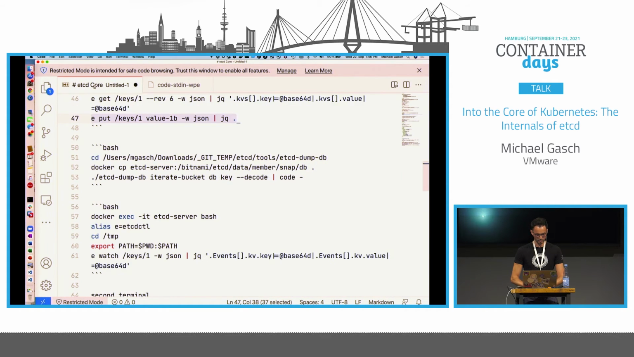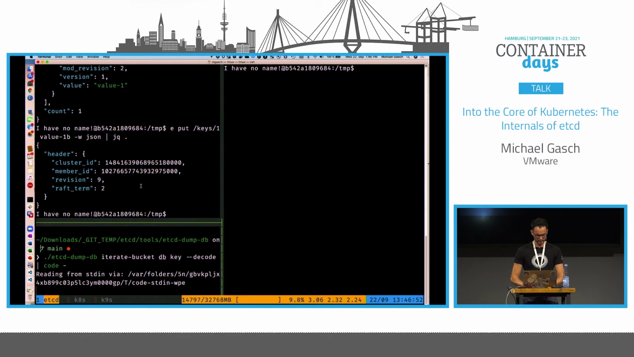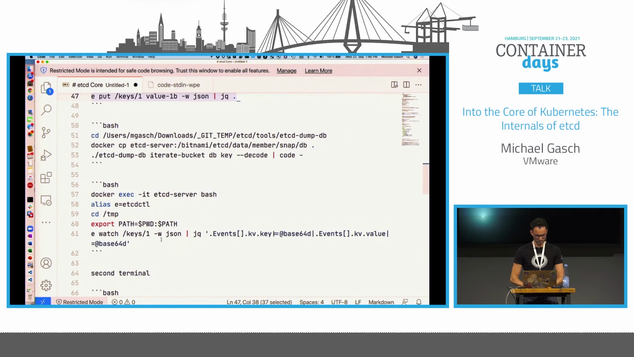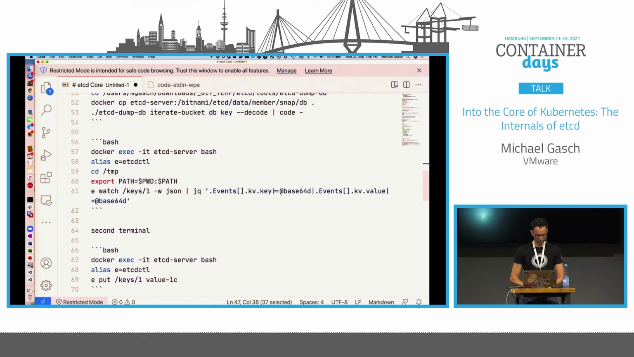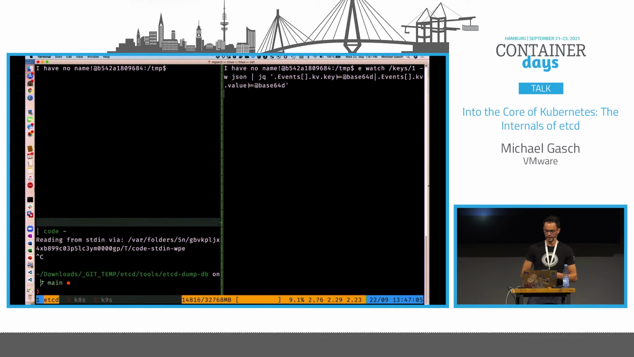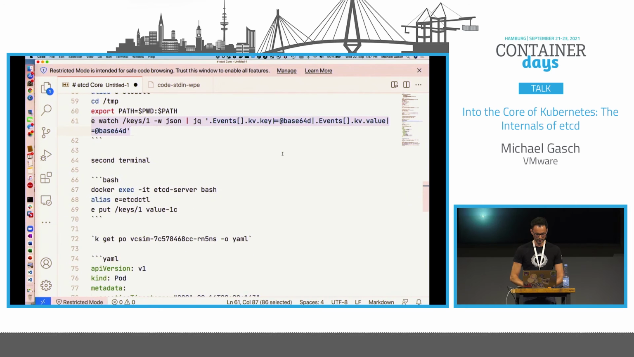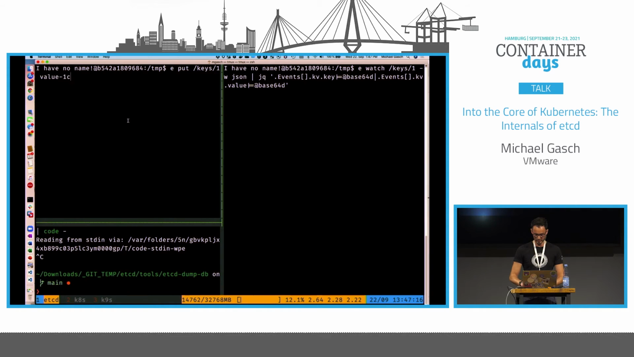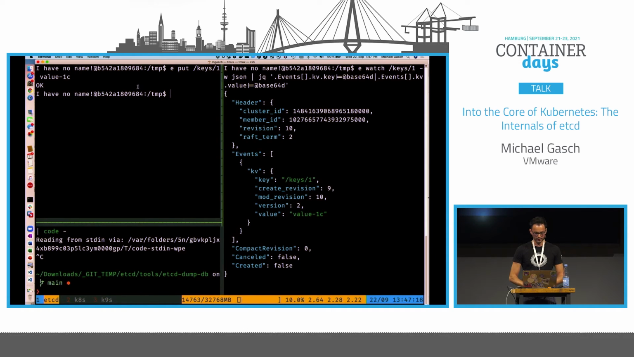All right, let's do one more thing, which is watches. So I'm going to create a watch, which is almost like a get, but it's like a subscription: give me all the changes on this specific key 1 here, and print them out in a JSON format. Because right now I'm not doing any modifications, I need to modify something, otherwise we won't see anything. So I just modified the key again on the left, and on the right we got a watch event.